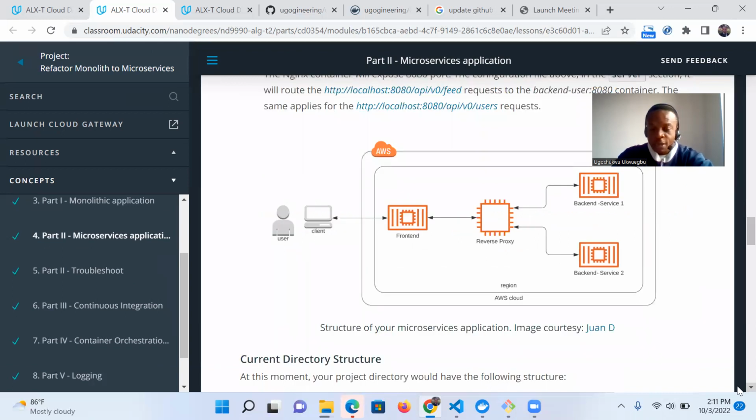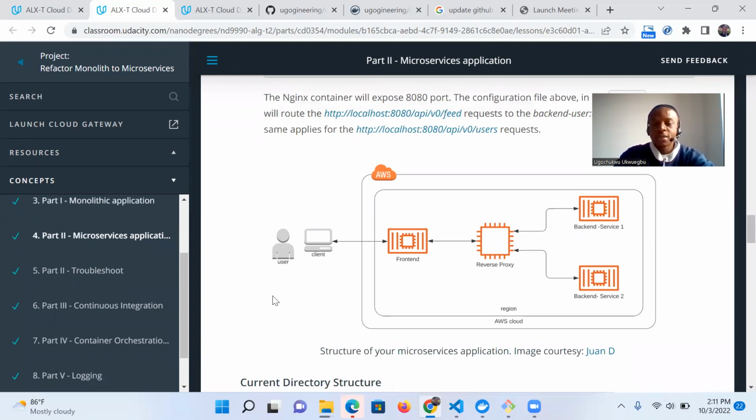So this is a diagram showing the structure of the microservices application, image courtesy of Udacity. The idea being that when a user from their client makes a request to our application, the request will hit the front end, and the front end will direct the request to the reverse proxy, and the reverse proxy will direct requests to either of the backend services, depending on what the request queried for, and then send the outcome of the command to the front end to serve the client.